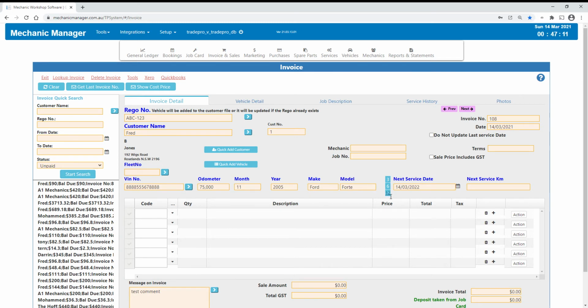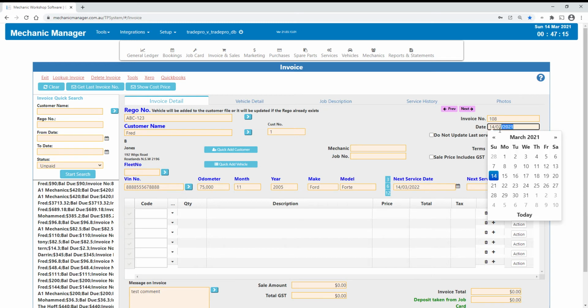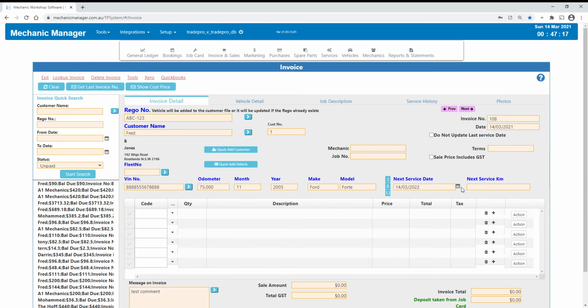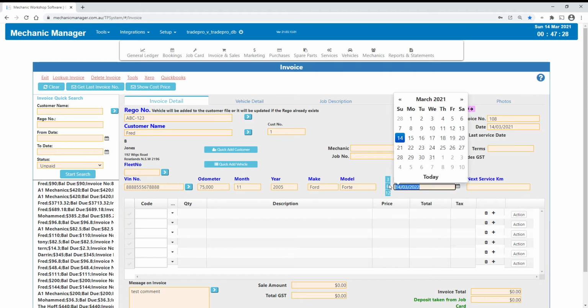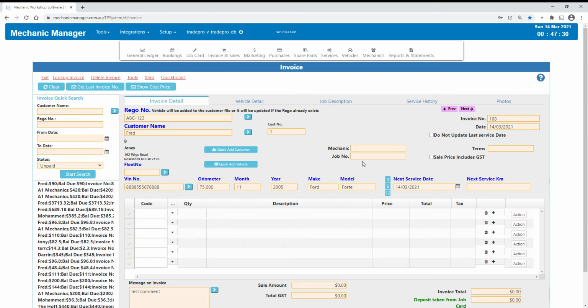I'll click on 12. It'll do a service on 12 months after the invoice date today. It'll do a next service date 12 months after today's date. And when that date comes, it'll send out SMSs or emails telling the customer their vehicle is ready to be reserviced. So that brings in business for you.